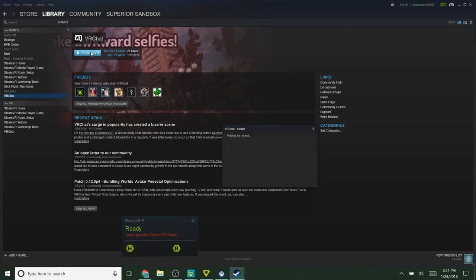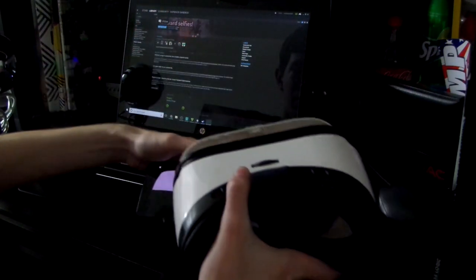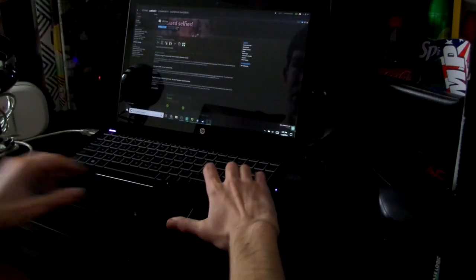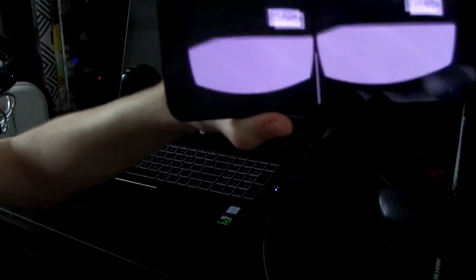Alright, so now, the only VR game I have is VR chat. I'm going to load it up here real quick. Prepare for a lot of fan noise, by the way. But I just want to try to show you that it is working. So, I'll show you that by taking my phone out of the VR headset, and just showing you that it will actually load up like normal. So, here we go. VR chat.